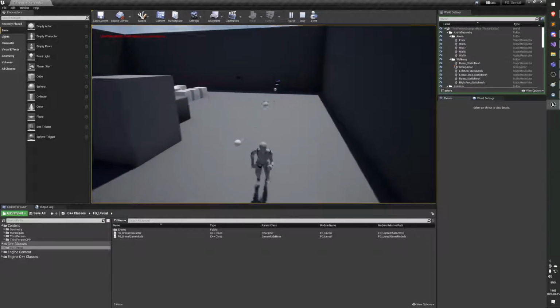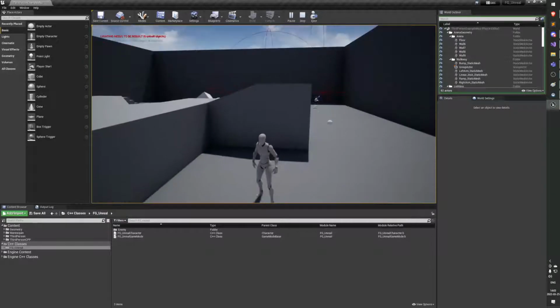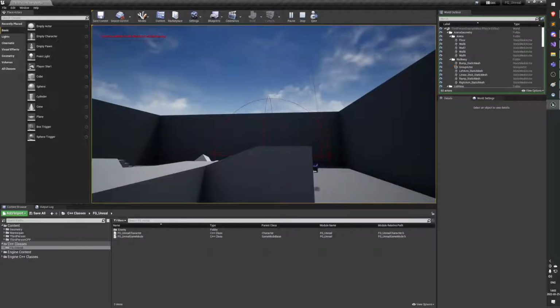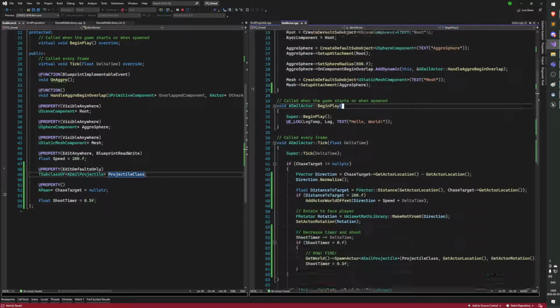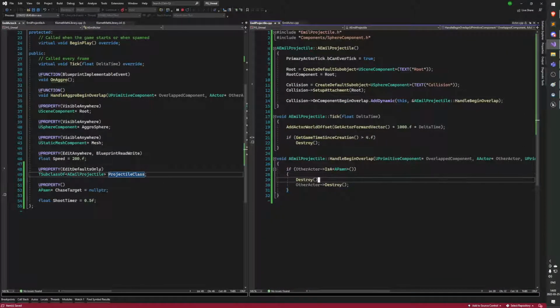So we're gonna have the bullets, and then we want them to collide with things, so they actually go away. What we're gonna do is a sweep. Remember in the add actor world offset that we had a bool, this bSweep?